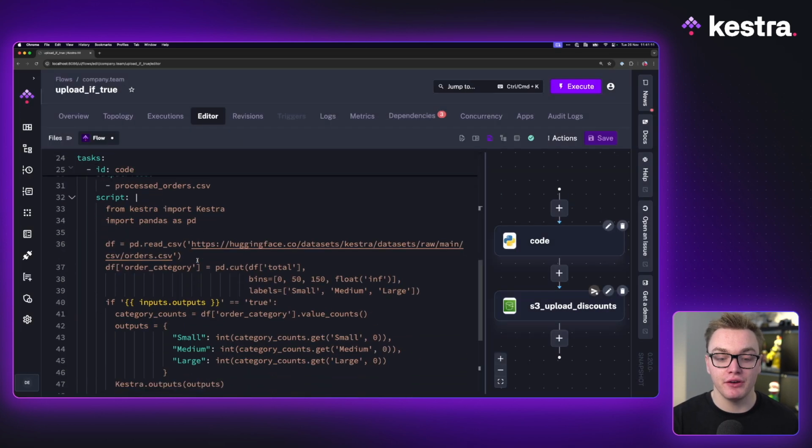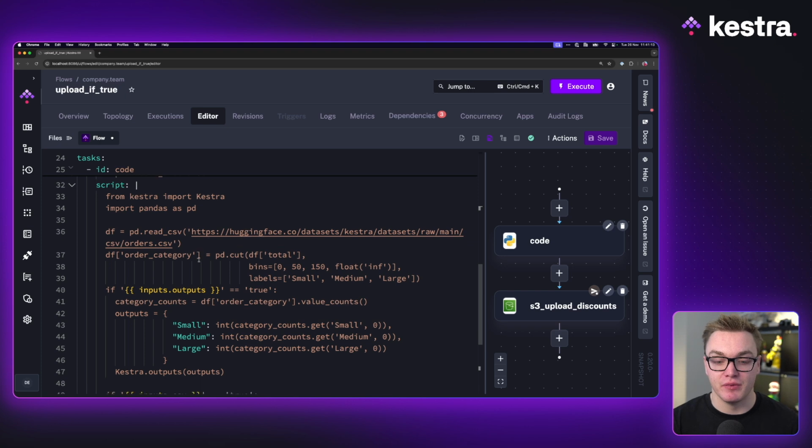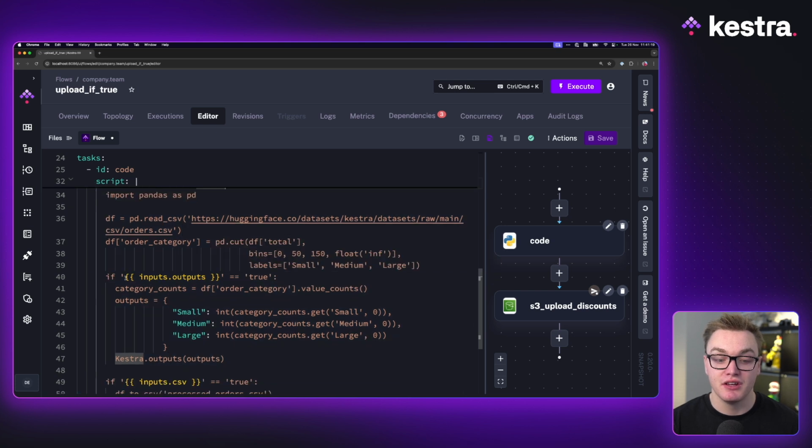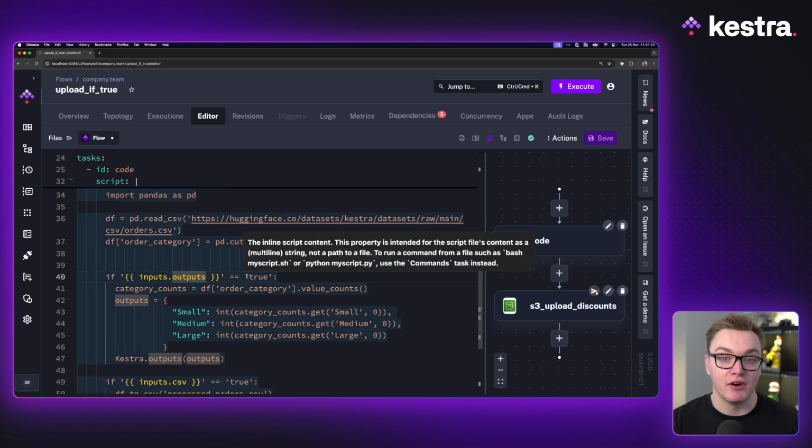Now, if we have a look at the code here, we are running Python to begin with, and I'm able to use those expressions directly inside of the Python code to determine whether certain bits should run. So as we can see here, I'm saying inputs.outputs, which is the name of our input here.